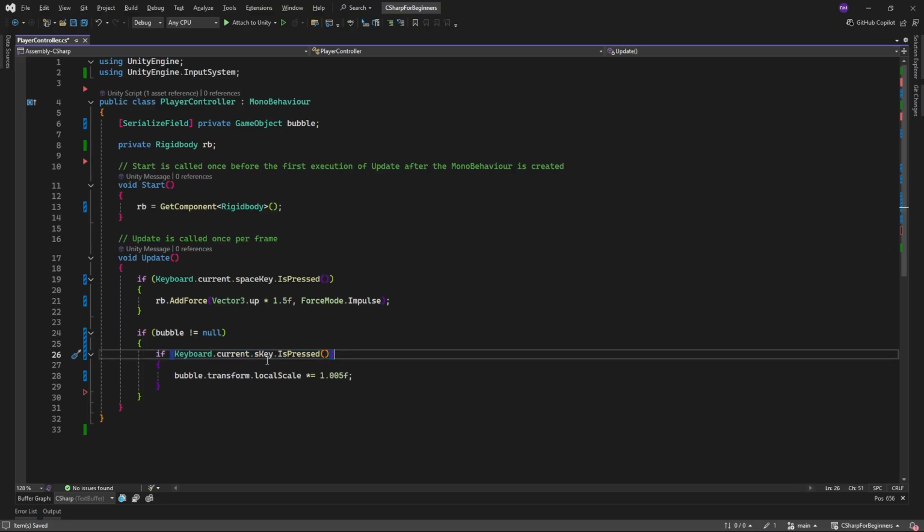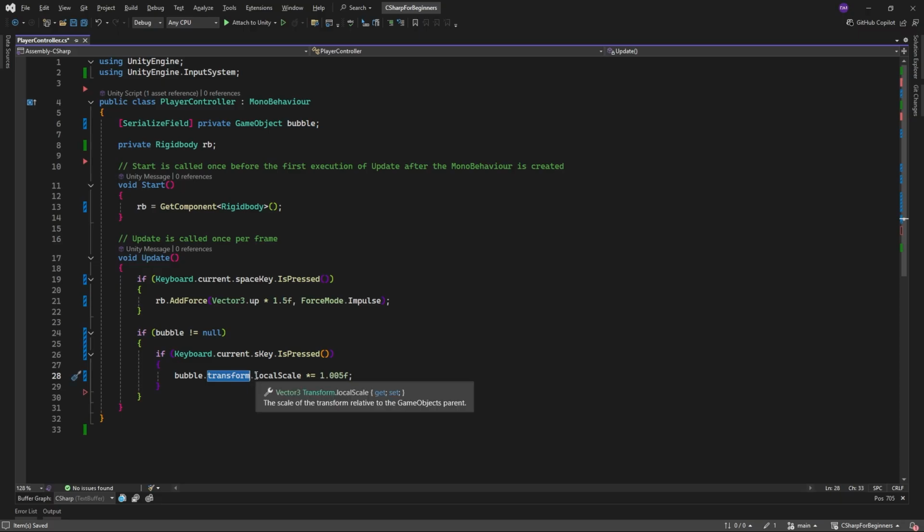So if the S key is currently pressed, then we will take the bubble, we'll access its transform component, and we'll access the local scale of its transform component. And we'll multiply that by 1.005f, meaning float. Save this and go back to Unity.